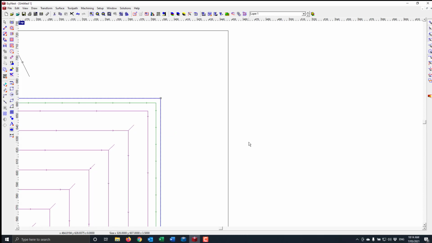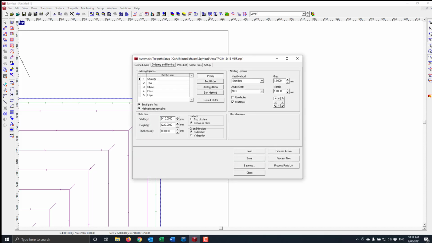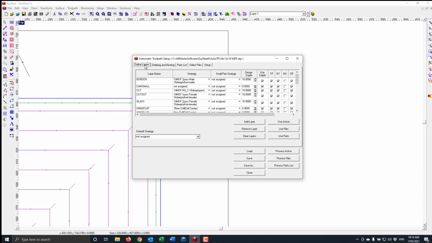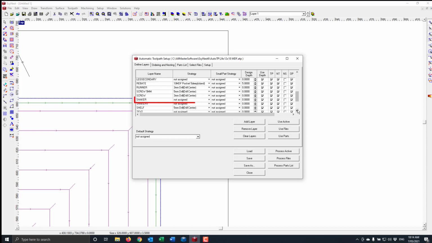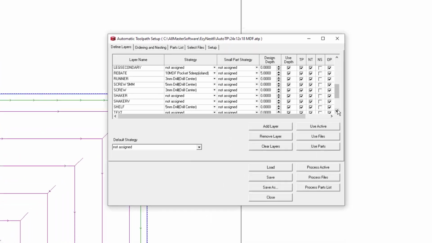Alright, so now the next stage is we need to make sure our ATP is ready to deal with the shaker. Up here, if I'm on my current MDF 18mm thick, in my defined layers, I'm going to scroll down until I find a layer name called Shaker. If you don't have this, I have made a video before, which I'll post a link to, which will show you how to find missing layers in EasyNest. But in this instance, I've got it right here.